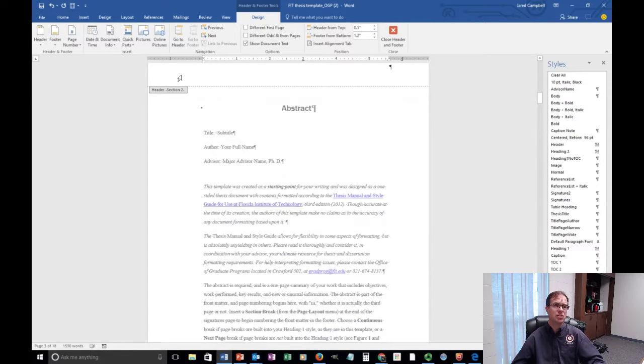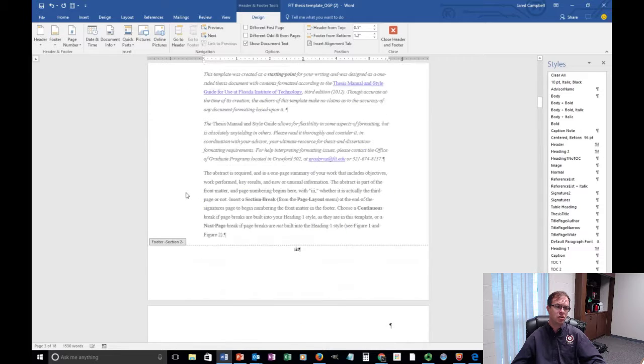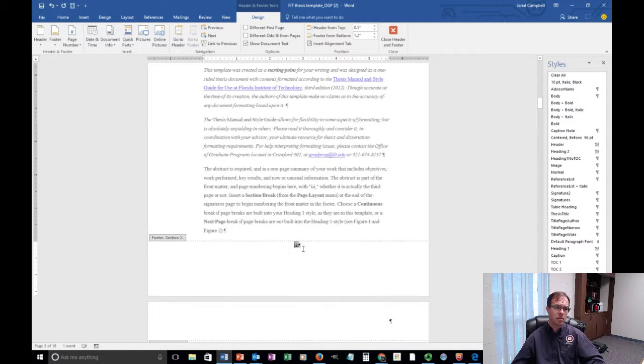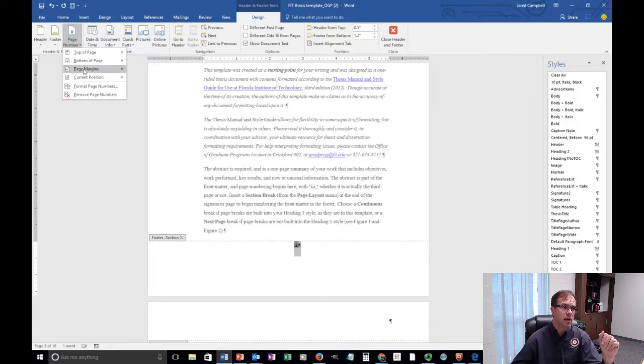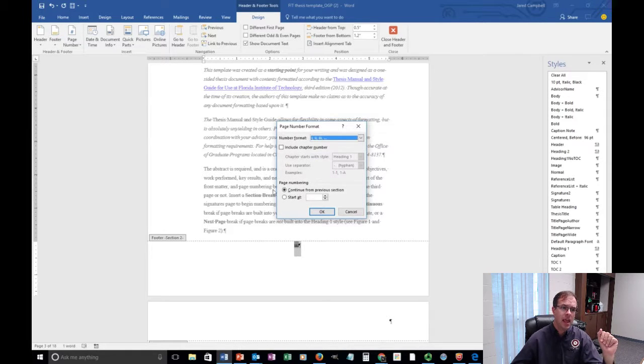So now that I'm in section 2, and I can see that right here where it says header section 2, I'm going to go down to this particular part of the footer, highlight the numbers that are there. I'm going to click on the page number. This is on the design tab again. I'm going to go down to format page numbers. And right now it's set up as continue from previous section. I don't want to do that. First of all, I need to include the number format that I like. Number format, I'm going to start 1, 2, 3. All right, I'm going to start on 1. Start at 1, I click OK.